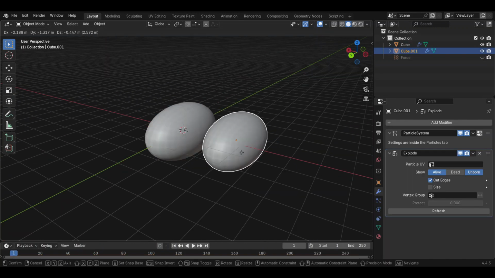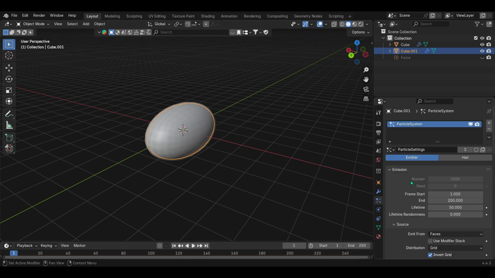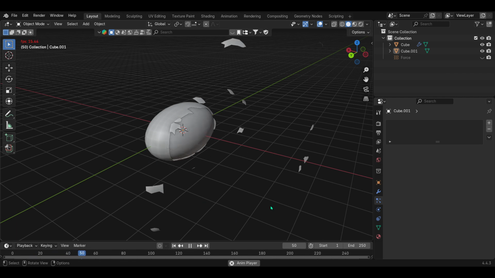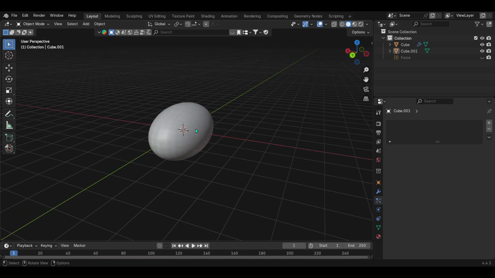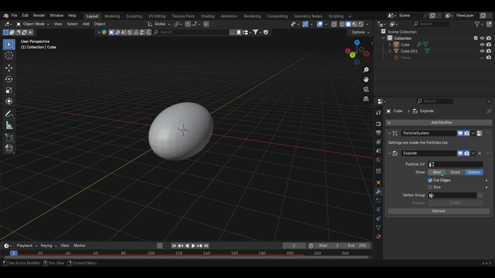To add the inner egg, duplicate the shell, scale it down slightly, and don't forget to remove all modifiers. If you want the peel to disappear, uncheck Alive in the Explode modifier for a clean vanish. You can also re-enable Alive and disable Cut Edges to experiment with different breakup styles.